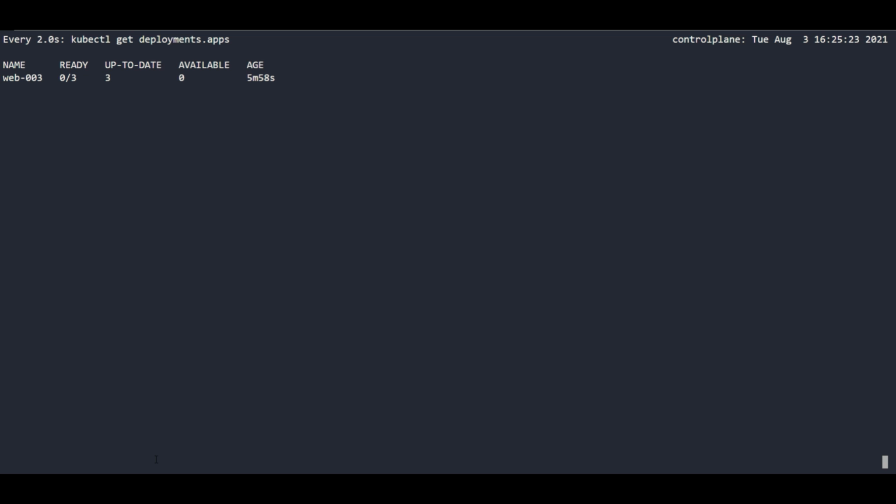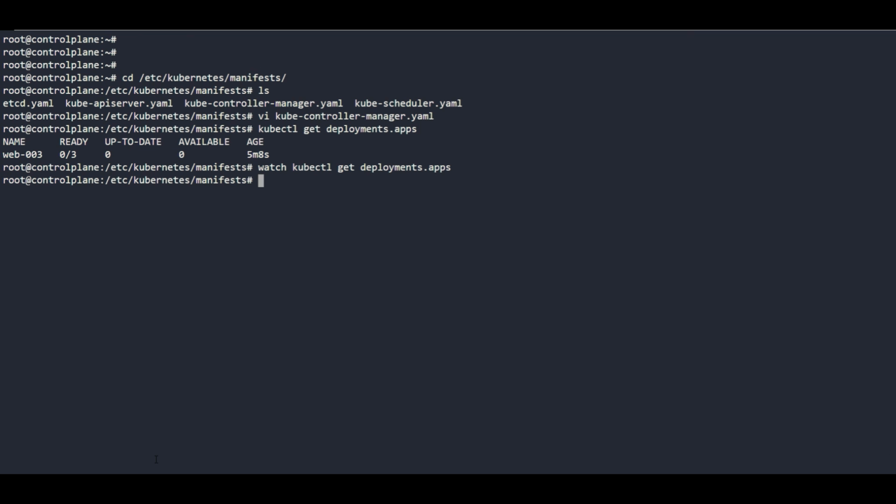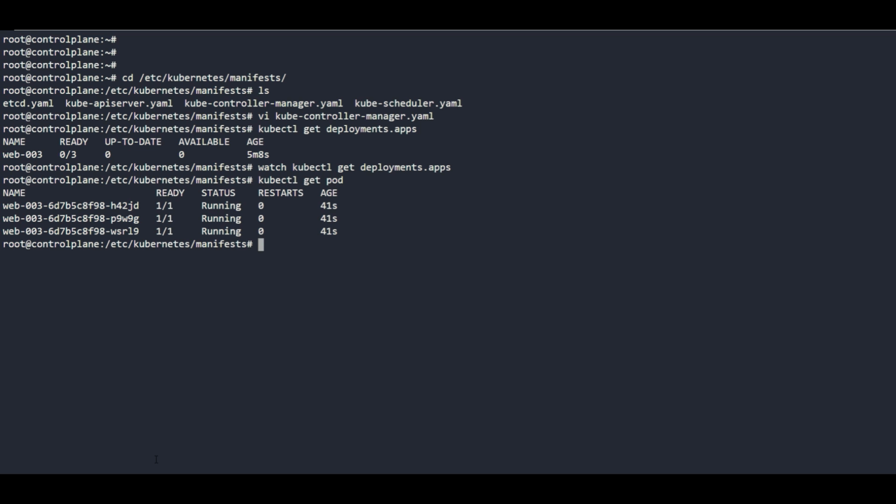The problem we had seen is already fixed, so I think it will work. Okay, now you can see that the pod is getting created. Let's press Control C, come out from the watch, kubectl get pod. So you have all the pods running. kubectl get deployment. So the deployment is working fine.